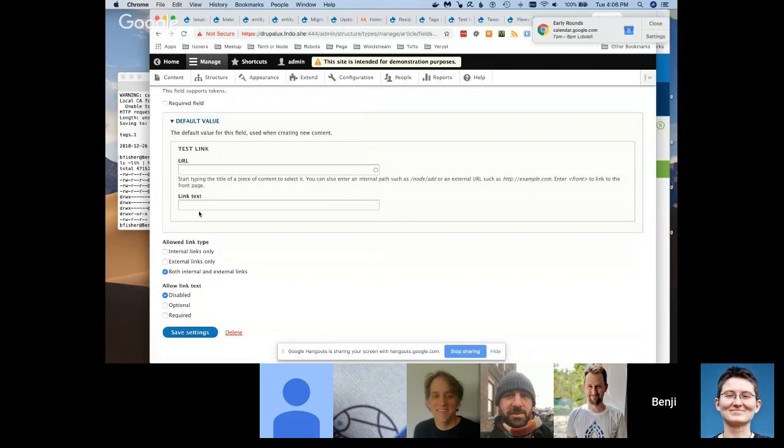Yeah, visually it'd be the same as what we were talking about before. Putting the default value at the bottom would make the entity reference field look like we were talking about making it look.